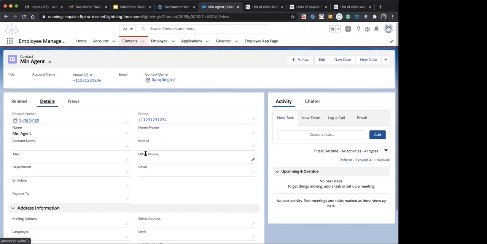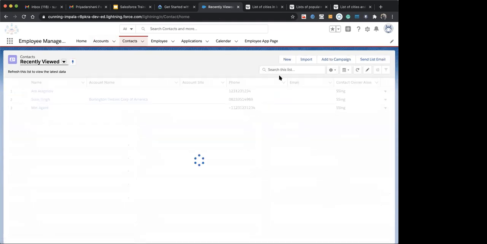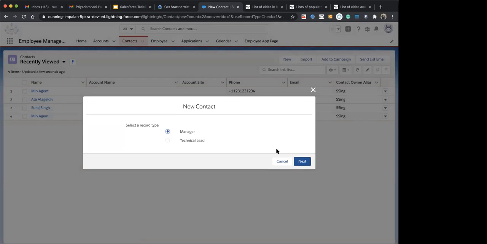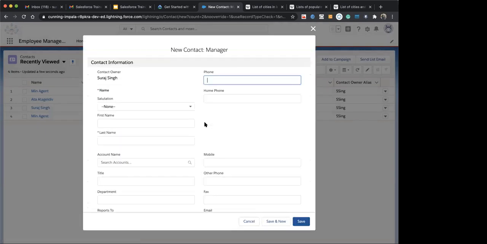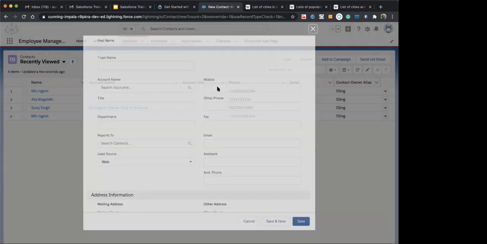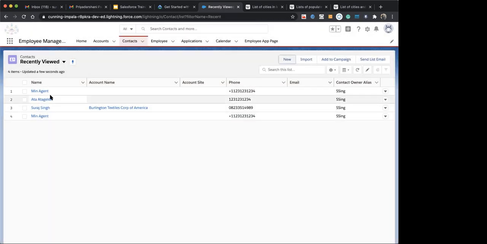Yeah. So in this way, on the basis of record type, we can choose which fields are available to which record type when a user creates a new record, and what the default values are. These things we can choose and add as a feature while creating a record.